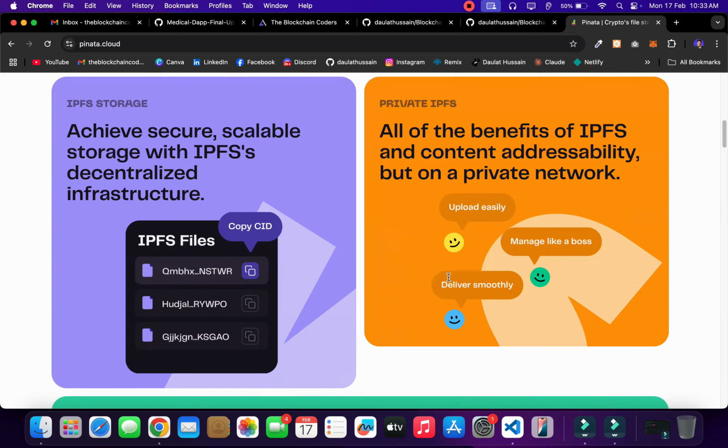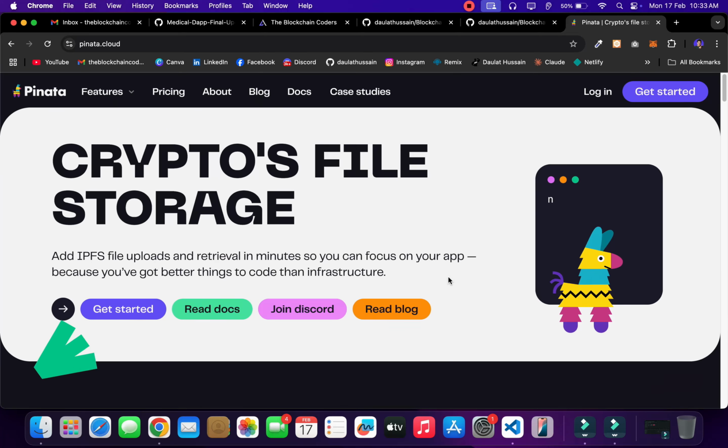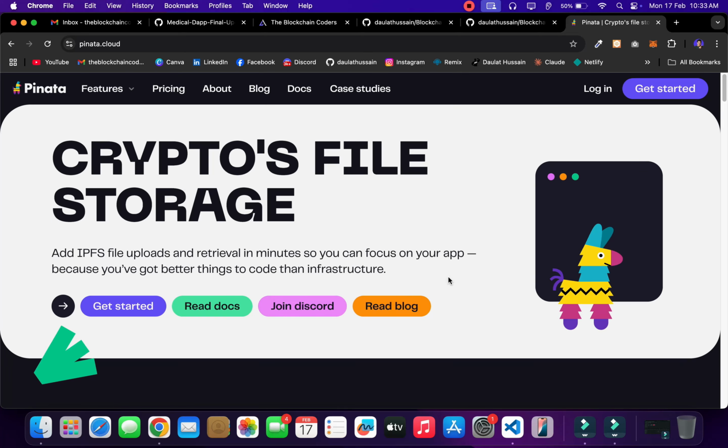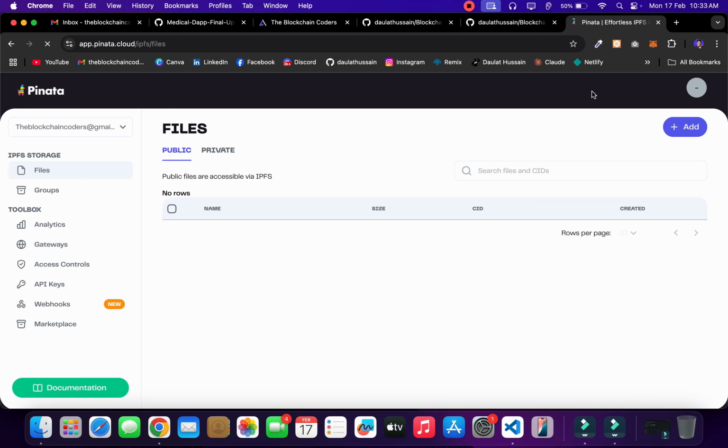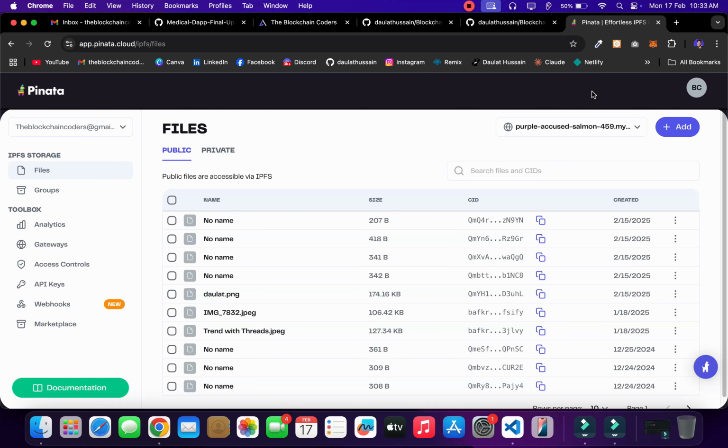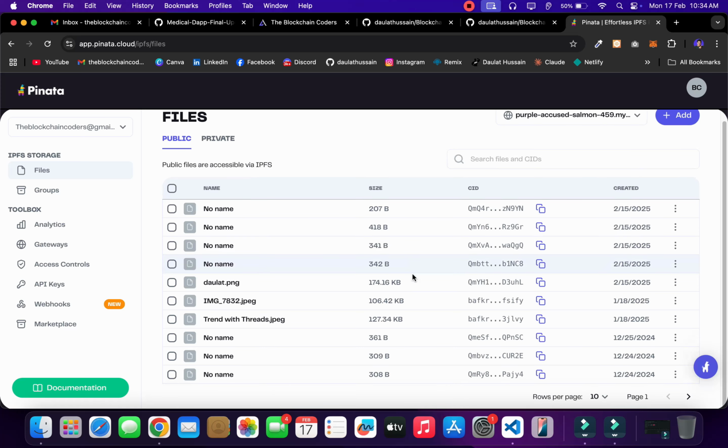I already have my account, so I will simply log into that. But if you don't have an account, make sure to create your account, verify your account, and create your API key. When you create your account, it will take 2 to 3 hours to get fully verified. So I already have my account, so I will simply log in straight away. I'll click on login and you will come back to the login section. And here I'm logged into my dashboard. Here you can find all the projects, all the files which I have uploaded to the IPFS.